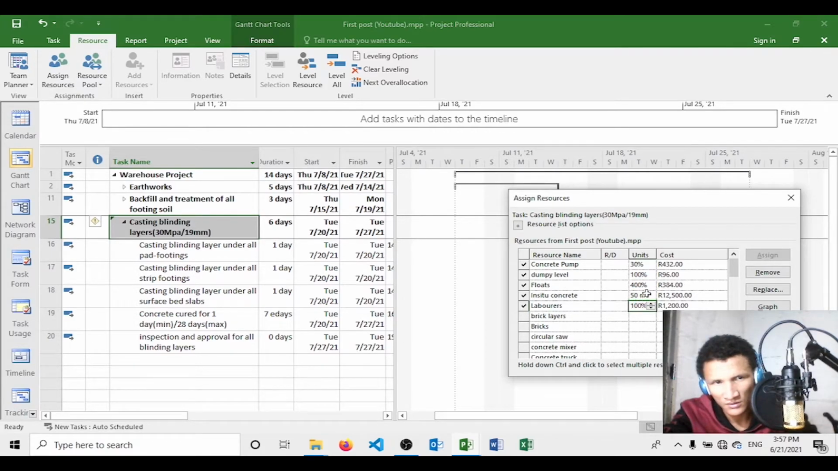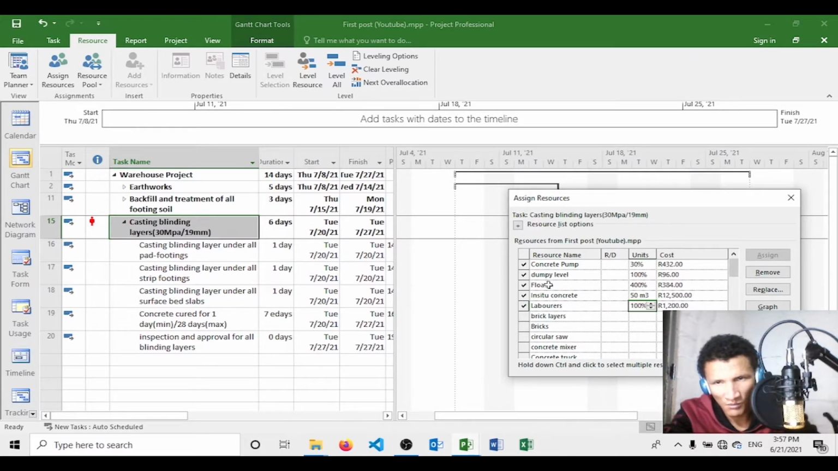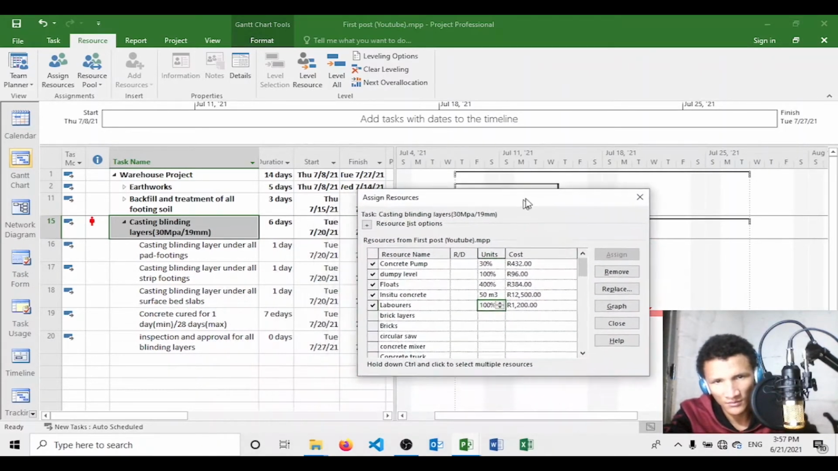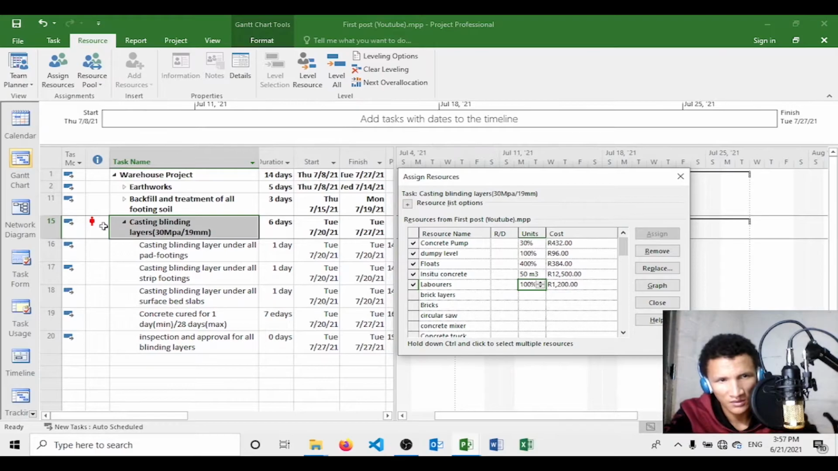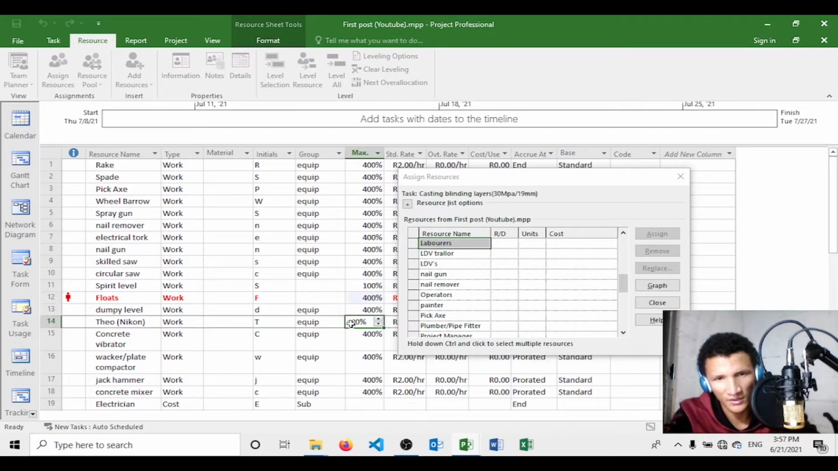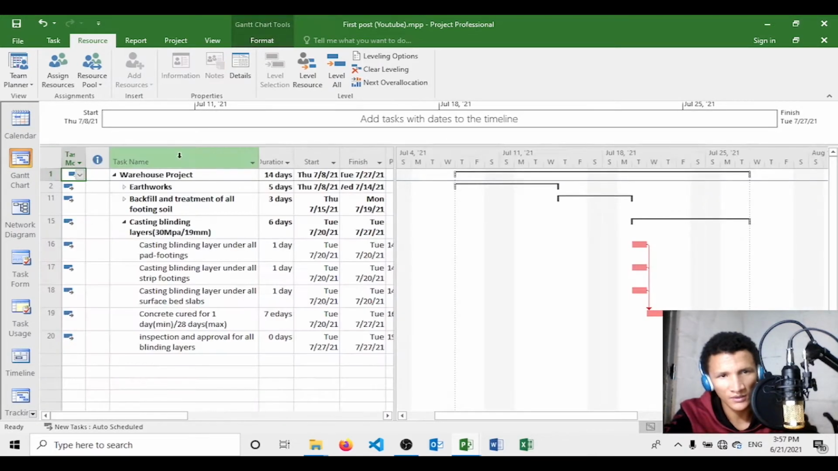So same, let's just say change the amount of work. Basically it's telling us that you don't have 4 labors, or it's giving us an error. So we have to come to our resource sheet and see, okay, we only have 1 labor, so we have to assign 4. Oh, we only have 1 float, so we have to assign 4 floats. But I know that we have 4 labors.